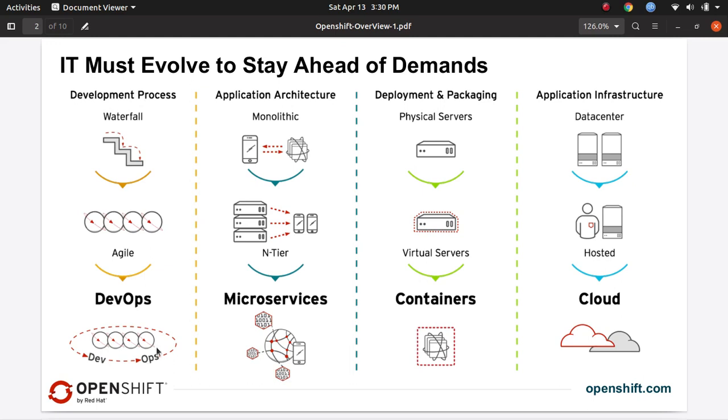The same thing you can see here about the application architecture. Previously we were using monolithic, now we are using microservices. Looking at deployment and packaging, previously we were using physical servers, then we moved to virtual servers, now we are moving to containers. The same applies to application infrastructure. Previously we built the data center, then we started hosting our applications in another data center or a hosted service. Now we are using the cloud. So IT is changing, and IT must evolve to stay ahead of demands.